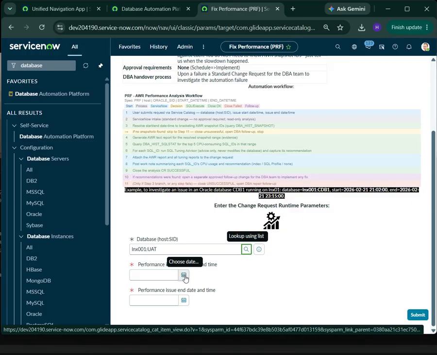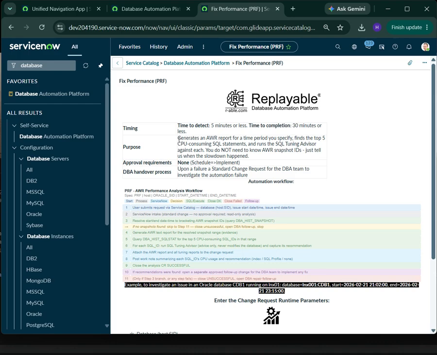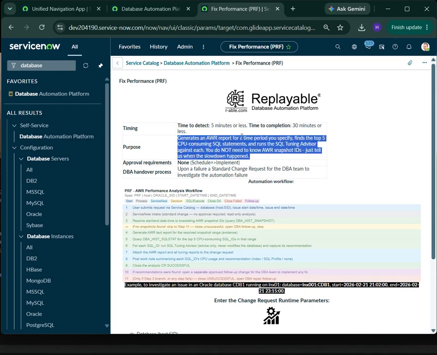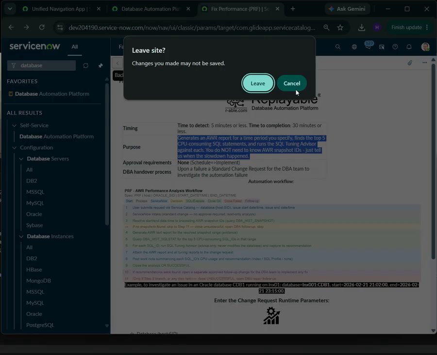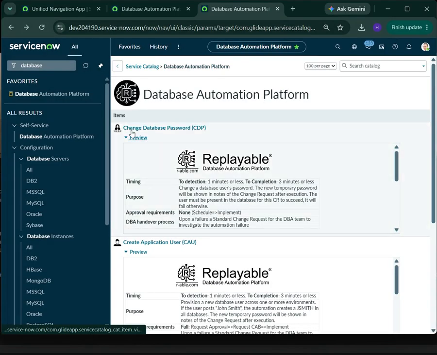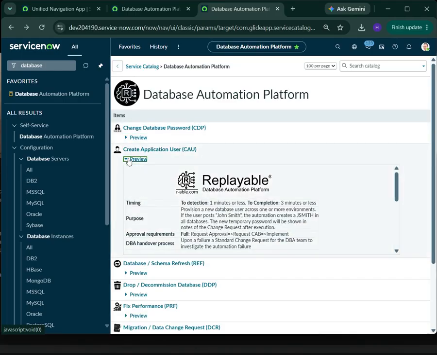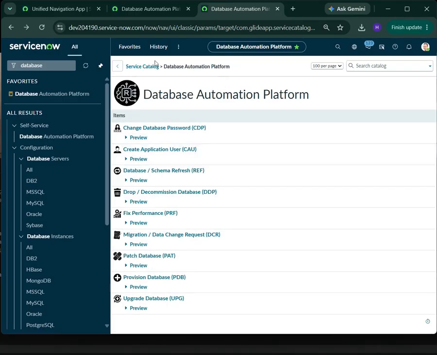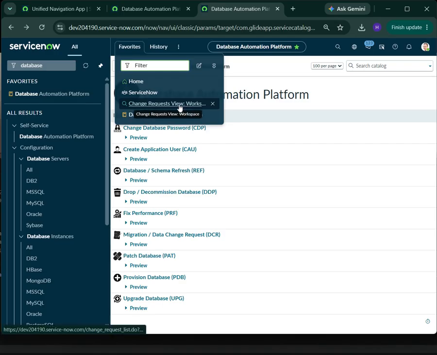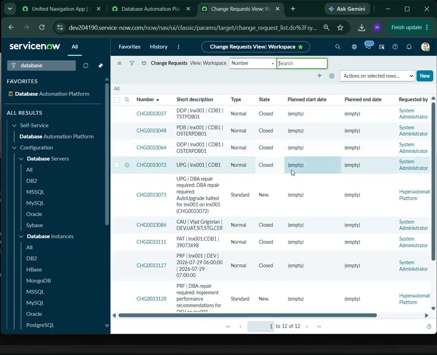So this particular change request, as the purpose explains, generates an AWR report for a period of time, and then runs SQL Tuning Advisor and opens a CR with the DBAs to consider the implementation of the suggestions made by the SQL Tuning Advisor. So let's take a look at one of those. So change request. Let's see if there's any PRF. Yeah, here is one. Let's see what it suggested.